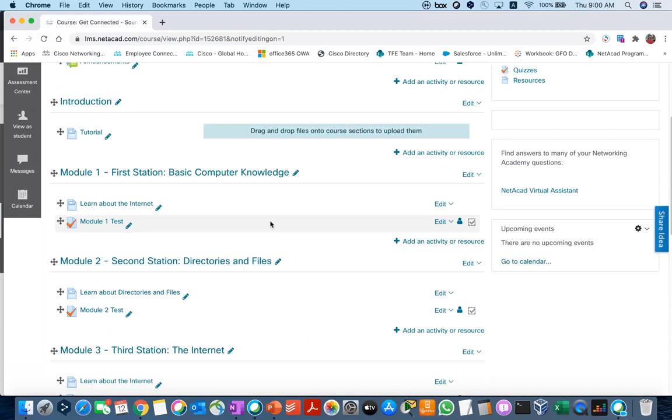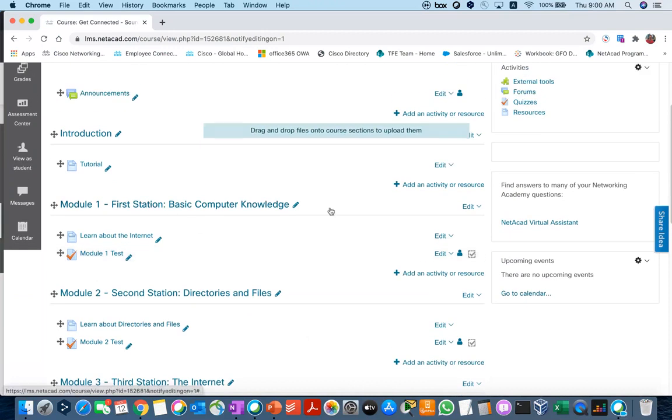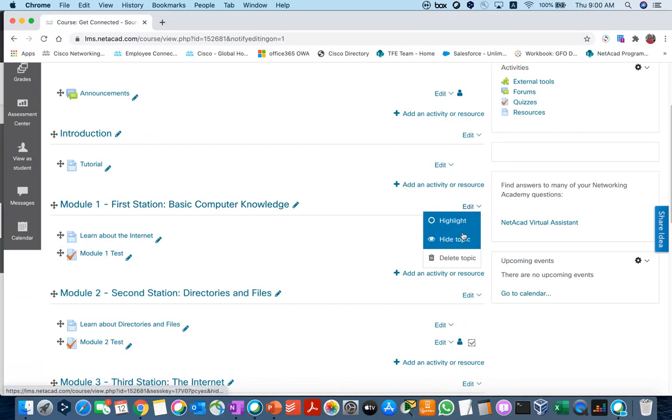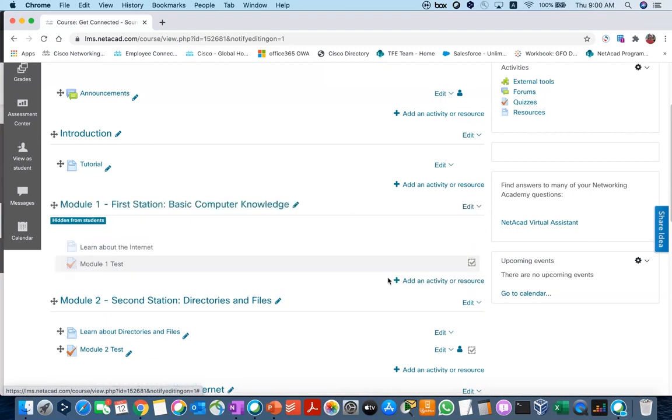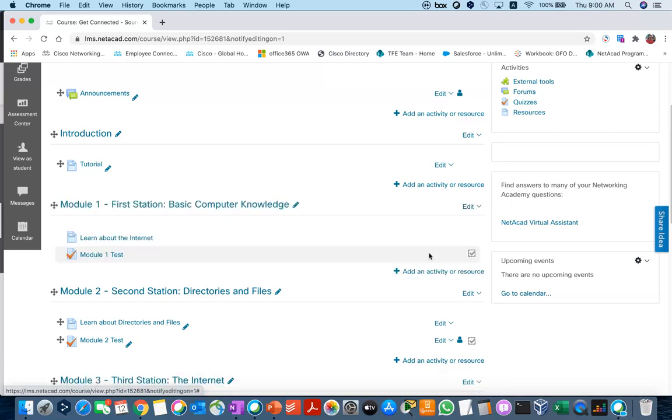and then you will have beside every module or every section, the option to hide it or to unhide it. So maybe here I could just click on edit and then click on hide topic if I want to hide module 1, for example. If I want to unhide it, or to show the topic again, I will click on edit and then show topic. Okay.